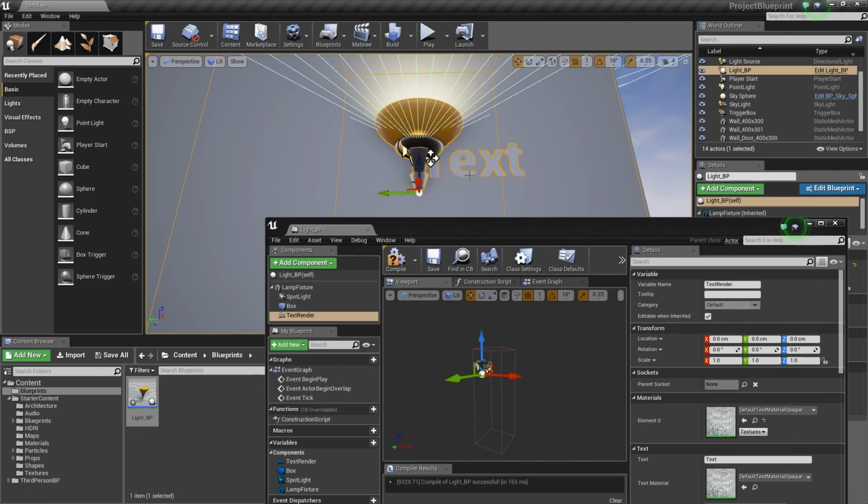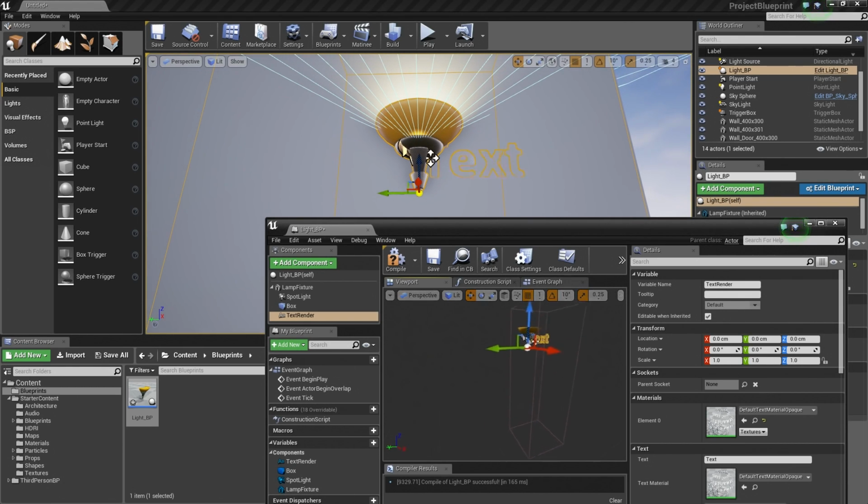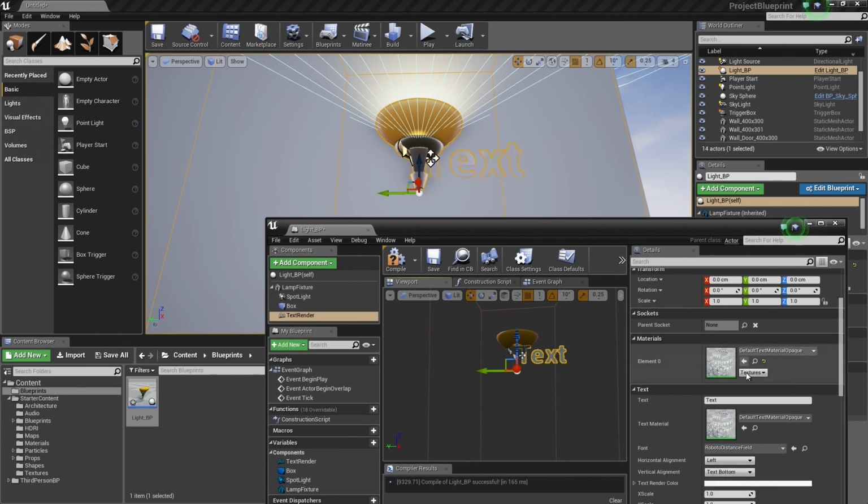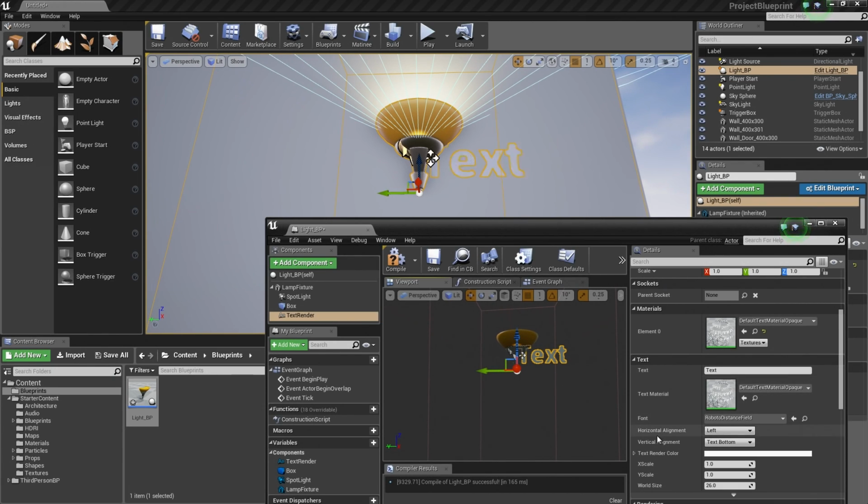And as you can see, it's added some text inside of our level here. And it's also added it as a component inside of our viewport here. It's currently sticking inside of the wall, and it currently says text. So we can hop over to the details panel to change the properties of our text component that we just added. I'm going to scroll down a little bit. Under the text section here for horizontal alignment, click this drop down. Let's change this to center. That will center up our text.